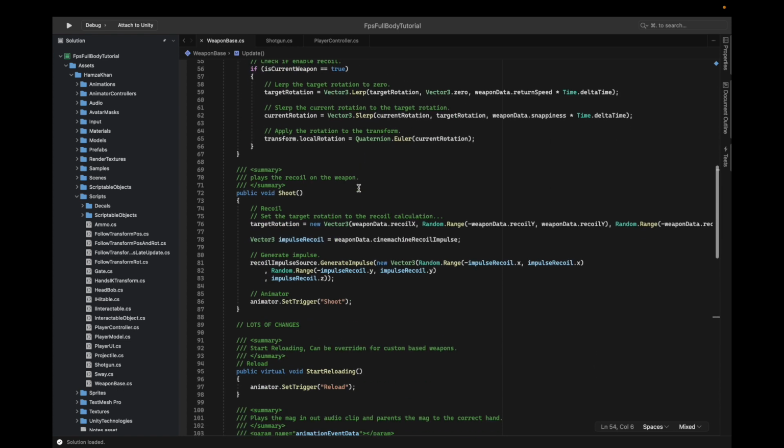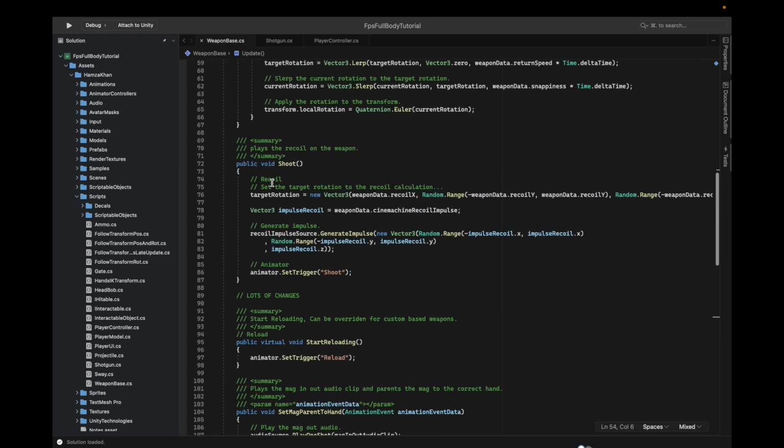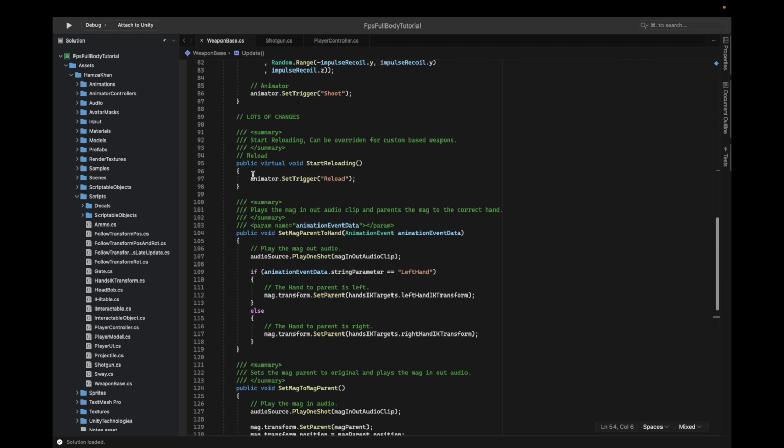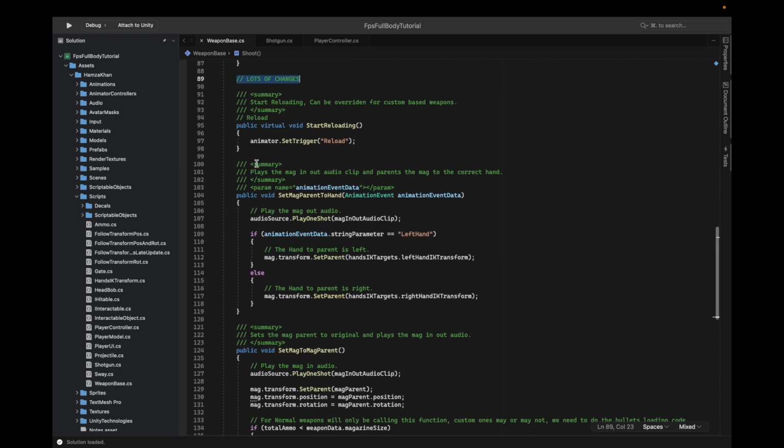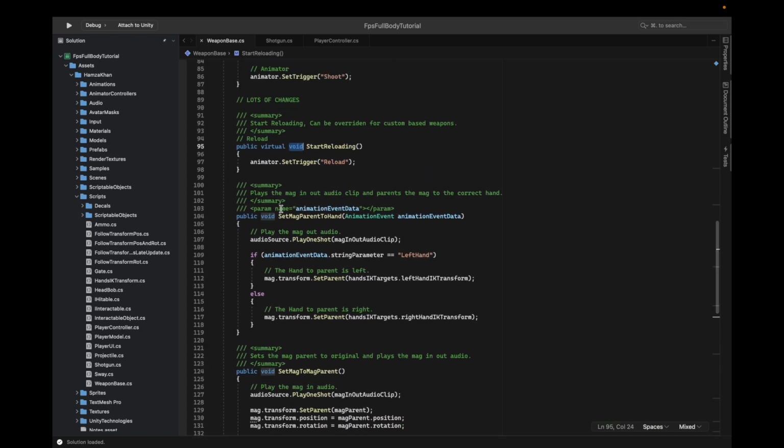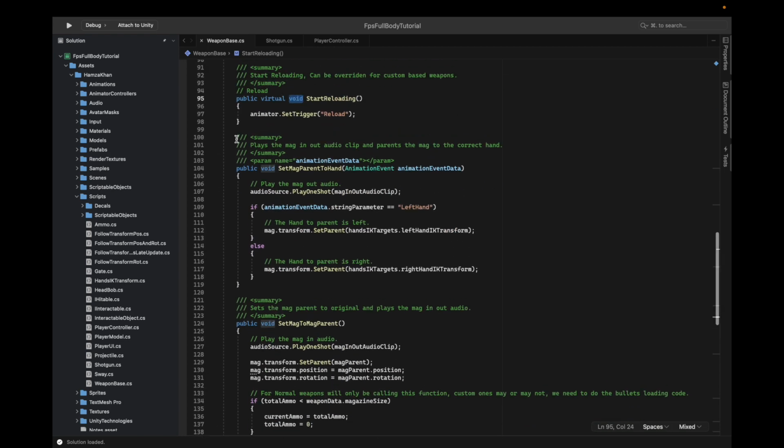Nothing has changed in the update function, nor the shoot function either. Lots of changes means lots of changes, so this has now become a virtual void, unless it was already a virtual void. Then we have a function, you can have a look at this one, just copy it from my screen if you can, or write it by having to look at it again.